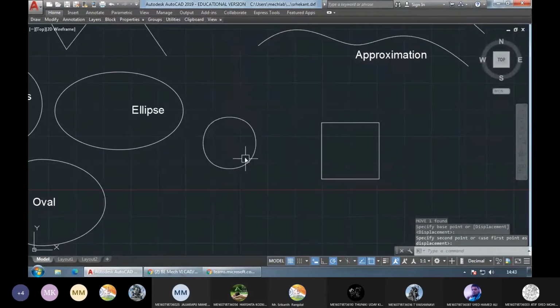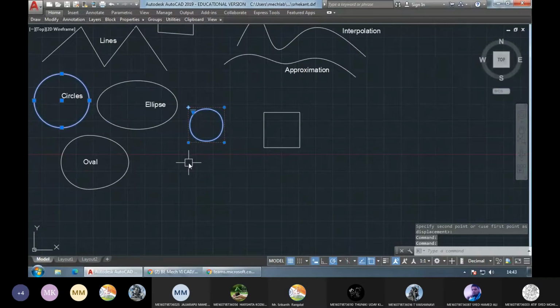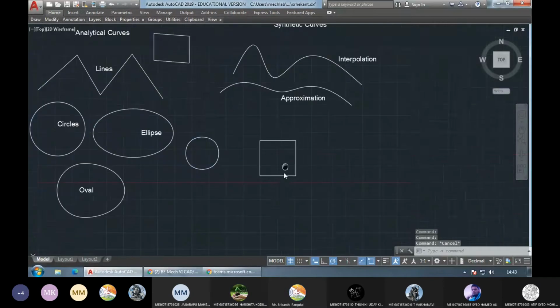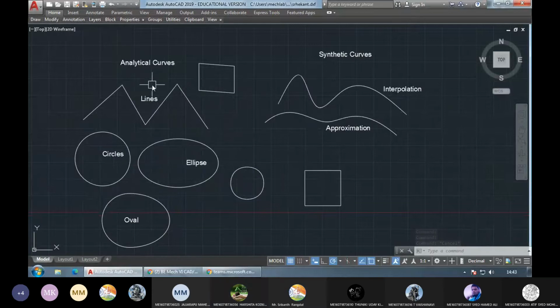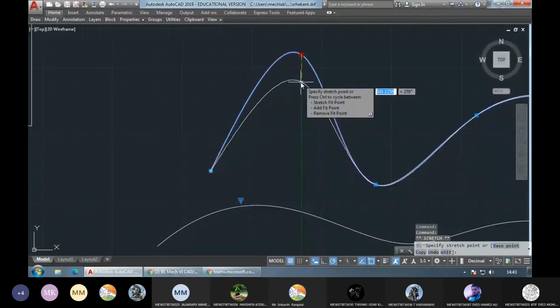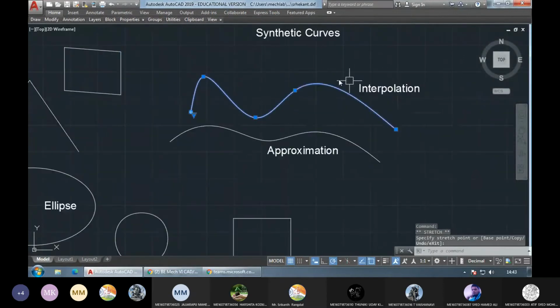So this is appearing like a circle, but actually it is a spline. So the main difference is whether it is defined by a definite equation or the equation is dependent on the number of points and the placement of points. Fine.